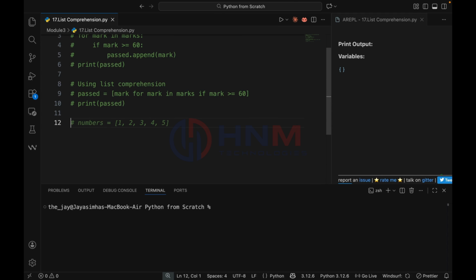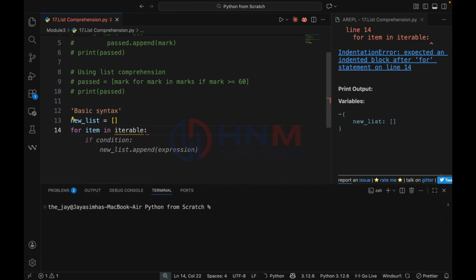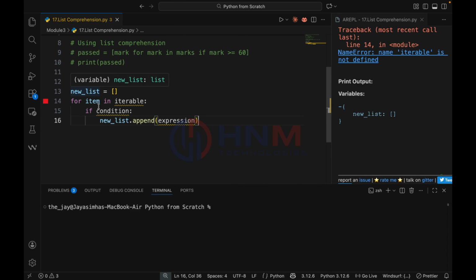First, the structure, the basic syntax. The normal for loop is like this: I take an empty list, and for item in iterable, if condition, then append the expression. But the same thing in list comprehension syntax: we use the same variable, new list, then our expression, and for item in iterable, if condition. So this way it's like saying: give me an item for each item in a sequence, if the condition is true.